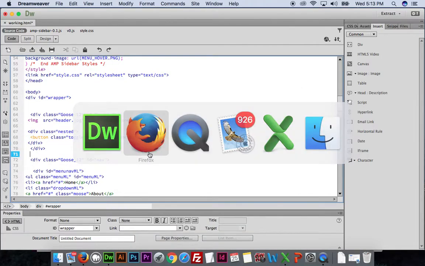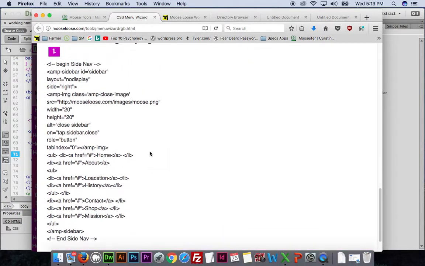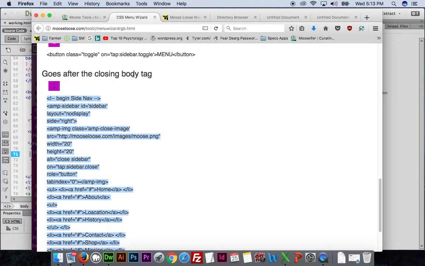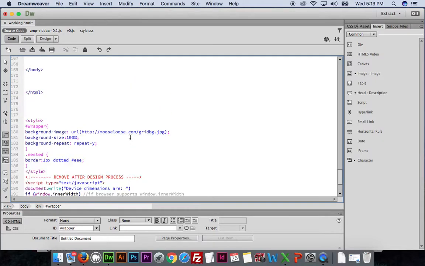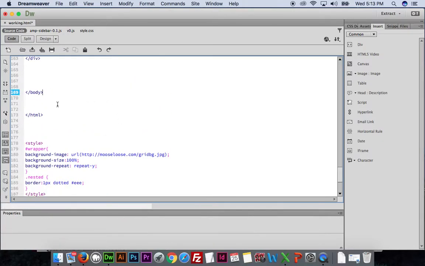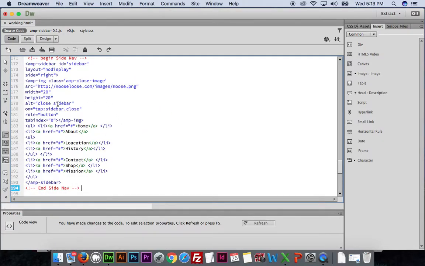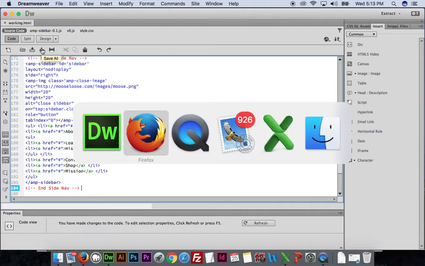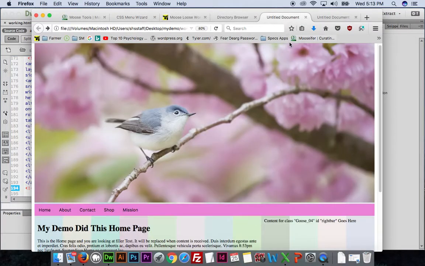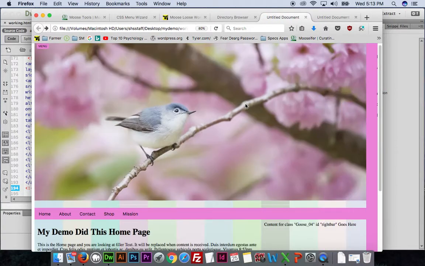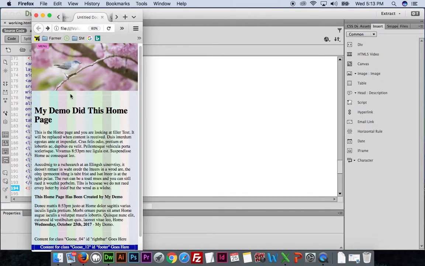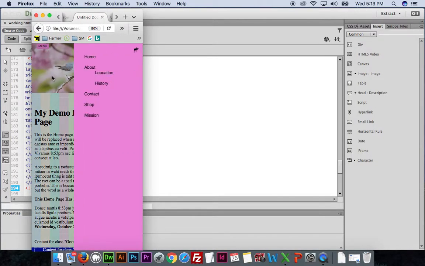Okay, but that's not all. The next thing we have to do is take this code and put it right after the closing body tag. So I'm going to copy that, and I'm going to go down to the bottom by my closing body. I'm going to put that in, and save all. And now when I go look at my site, I should have the hamburger, and I do. The hamburger comes out, so that when the site gets really tiny and I hit that, it will come out and they'll have their navigation.